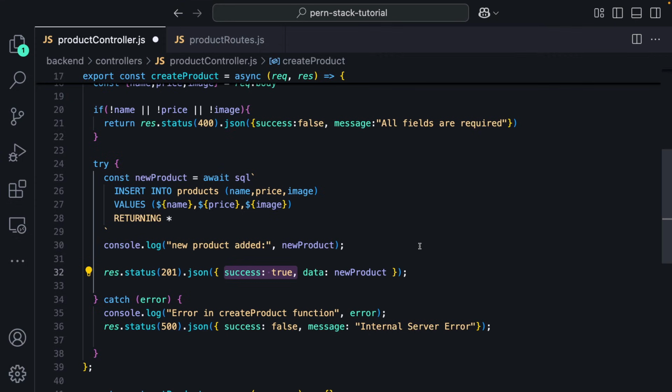So I don't know why, but this new product has been returned as an array. So here you can see it says this is a record and array, right? So here we would like to get the first value. By doing this, this is going to give us the newly created product. Okay, so this is what we are returning back to the client.